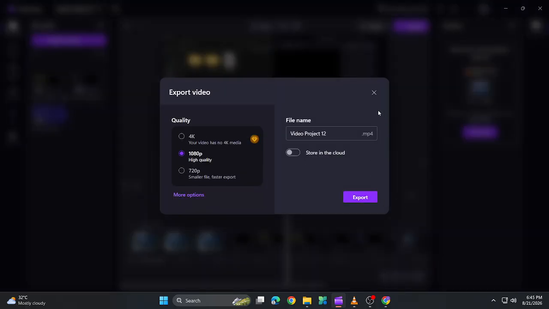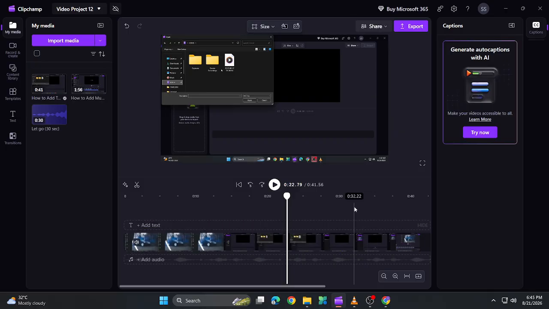And that's how to add captions in Clipchamp in 2026. Generate the captions, review the text, adjust timing and appearance, preview your video, and export the final result.